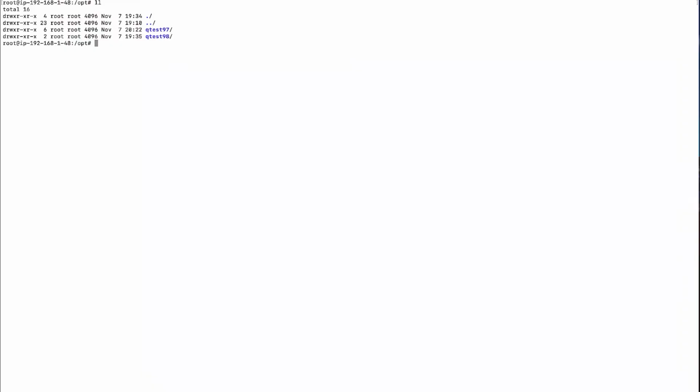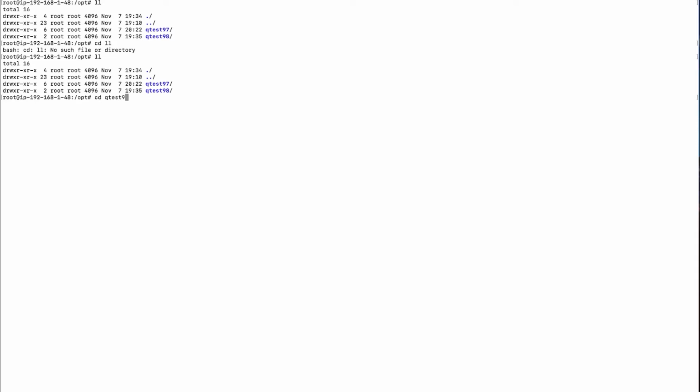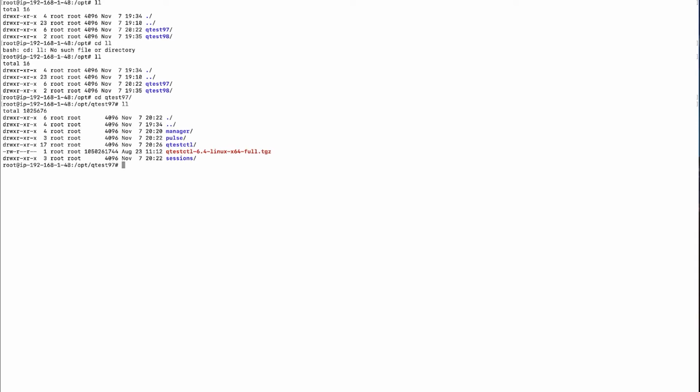Hello, today we are upgrading qTest 9.7 to qTest 9.8. To begin the upgrade, go ahead and check your deployments. We have already installed qTest 9.7 in the qTest 9.7 folder. We will go back out and check the qTest 9.8 folder that I've already downloaded.